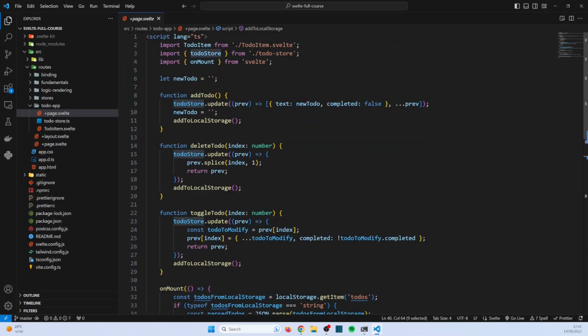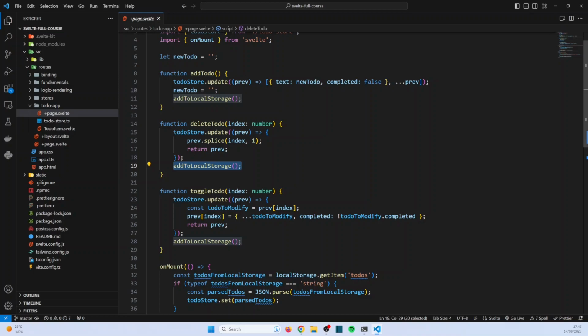Okay, so let's continue. So we have addTodo, which is pretty straightforward. deleteTodo is just going to do todoStore.update. Going to take the previous, and it's going to slice it by the index that I provide. So this is the index of the to-do that I'm deleting. And I'm going to slice one position from it and return the previous. Of course, addToLocalStorage, and toggleTodo.